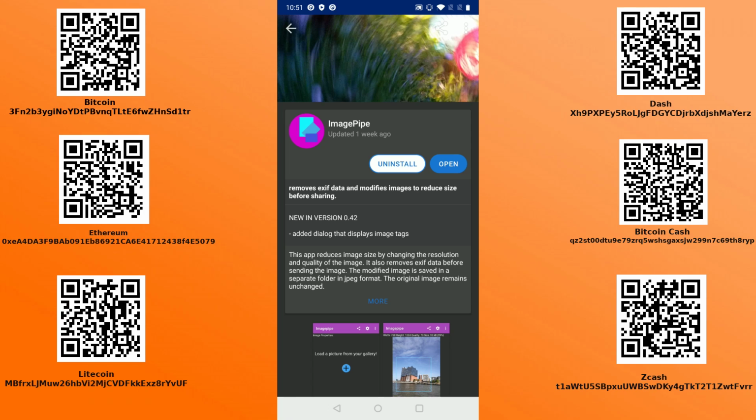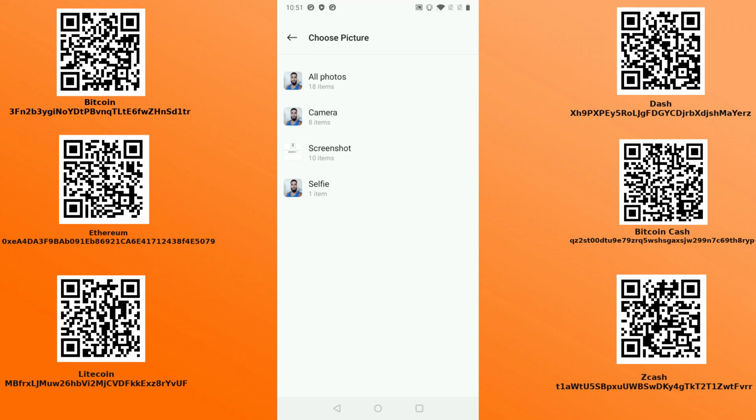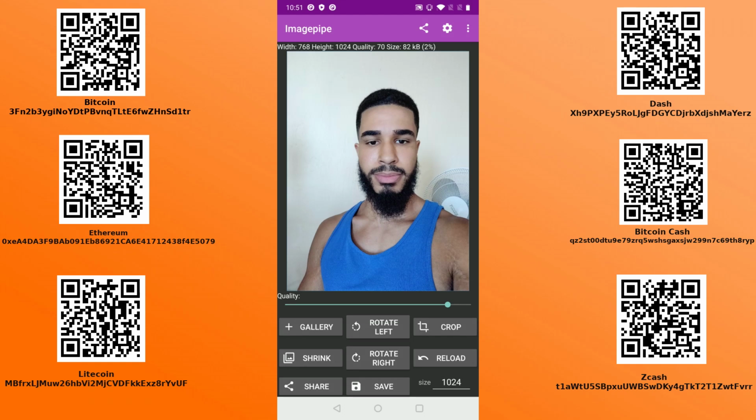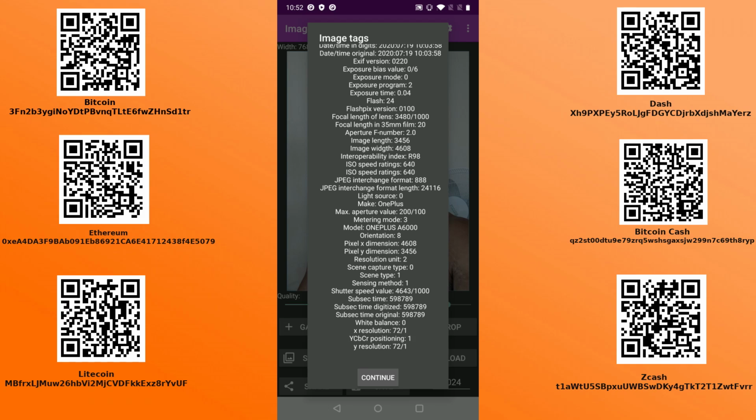So if we open up ImagePipe and then we load a selfie into this app, we can then click on the three dots in the upper right-hand corner to look at the image tags. And as you can see, there is a bunch of metadata that is associated with this image, including the make and model of the phone that was used to capture the image.